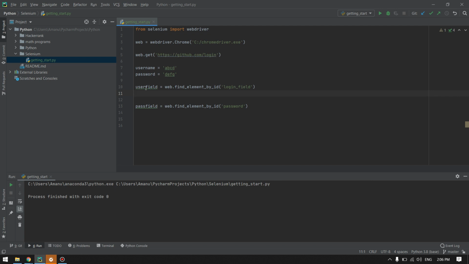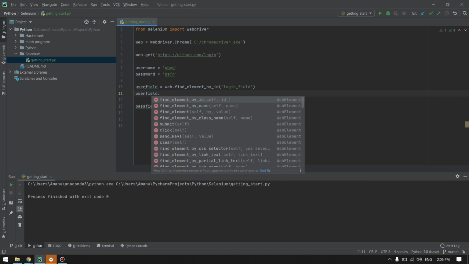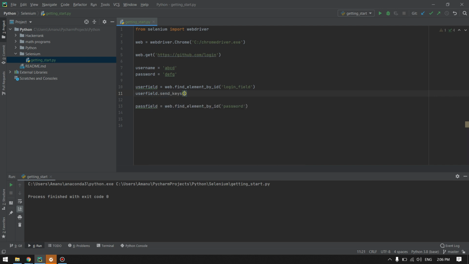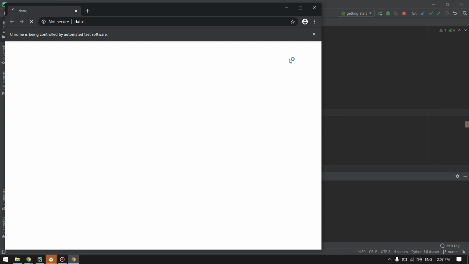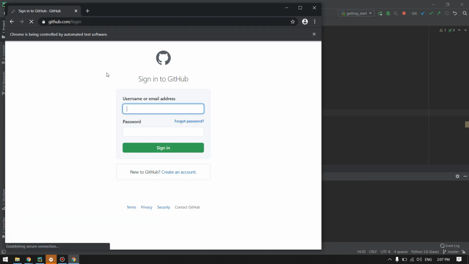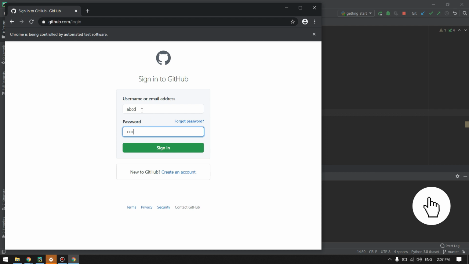After finding the user field, I will say user field dot send keys. It will click in the user field and send the username. Then it will find pass field dot send keys password. Let's test this, whether it works or not. It should work. It will first open the GitHub login. Without wasting too much time, you see it has sent this username and password.